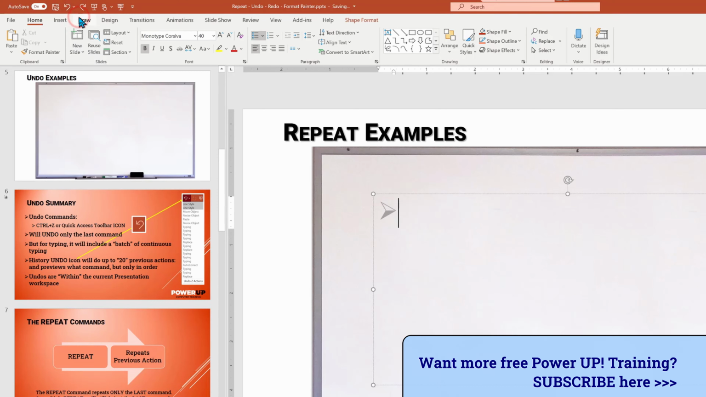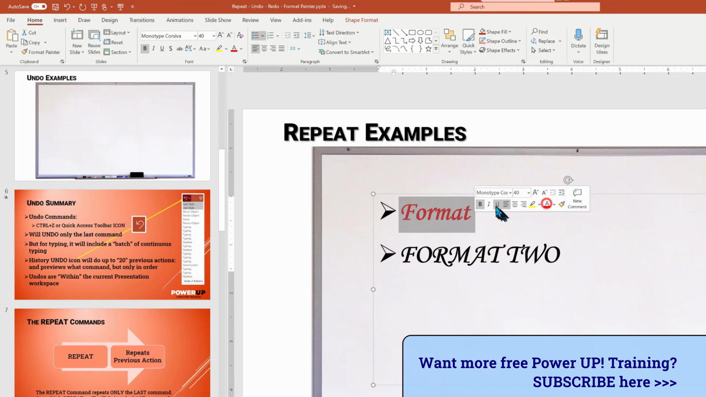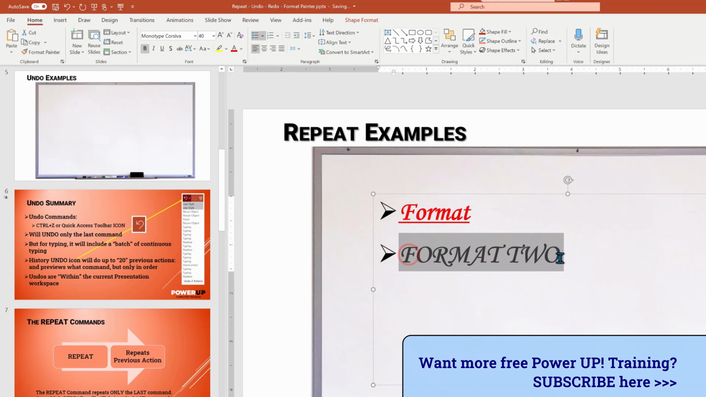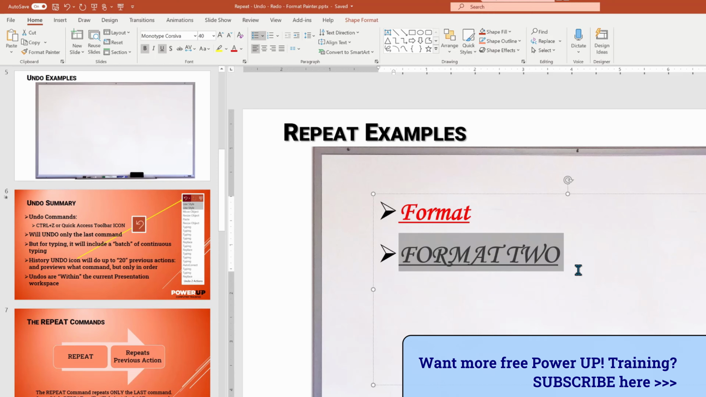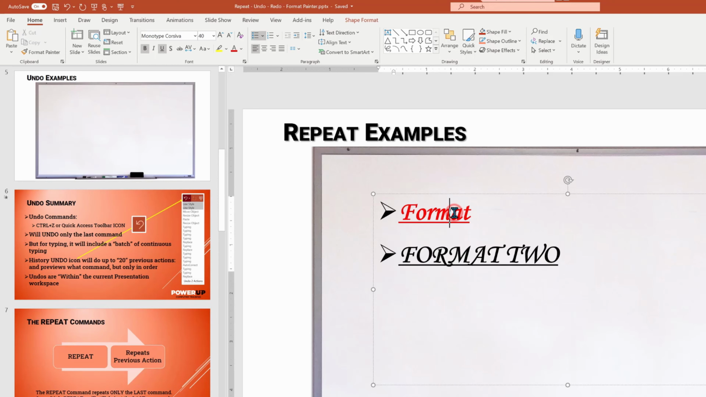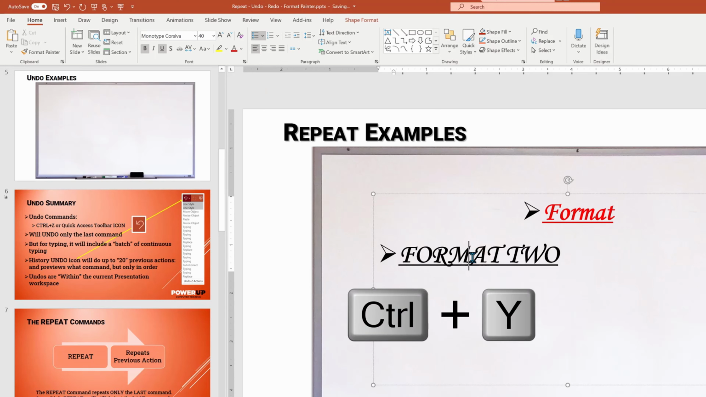I'll type in two lines and then format the first one by making it red. And then the second command will be to underline it. When I repeat the last command on the second line, not surprisingly, it will only do the last command of underline. I'm not able to go back to the second previous command to turn it red. Still, it is useful, such as here, where I make one line of text centered, and then I can repeat the center command by going back to the second line and doing repeat.